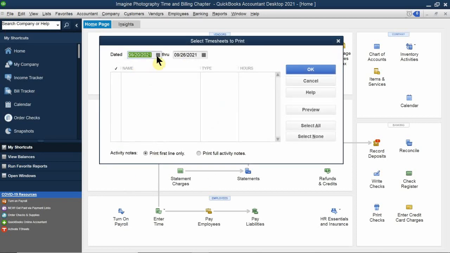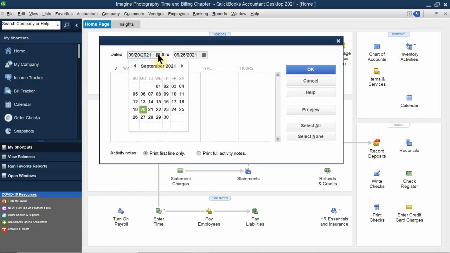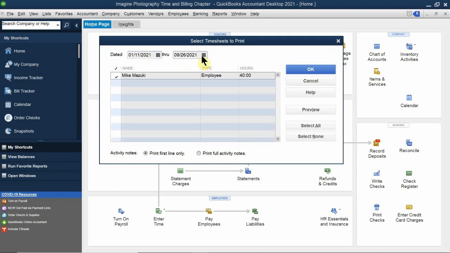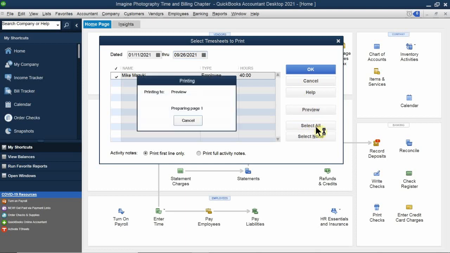Okay? And then, of course, you want to make sure that you are selecting the correct date for that week. So in this case, it was for January 11th, right? And again, all the way to, there you go. You have Mike Mazowski right here. And I'm going to go ahead and preview that. And I'm not going to print it, obviously.